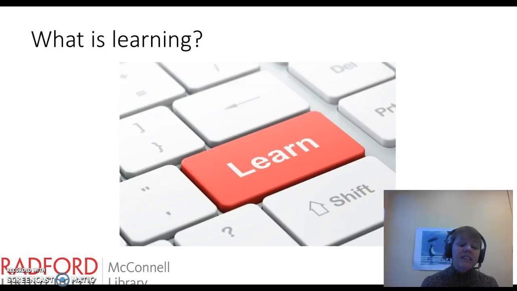This is one thing that distinguishes it from Level 3, which happens sometime after the training. So Level 3 is more, did it stick, and do people actually use what they learned in the workshop?